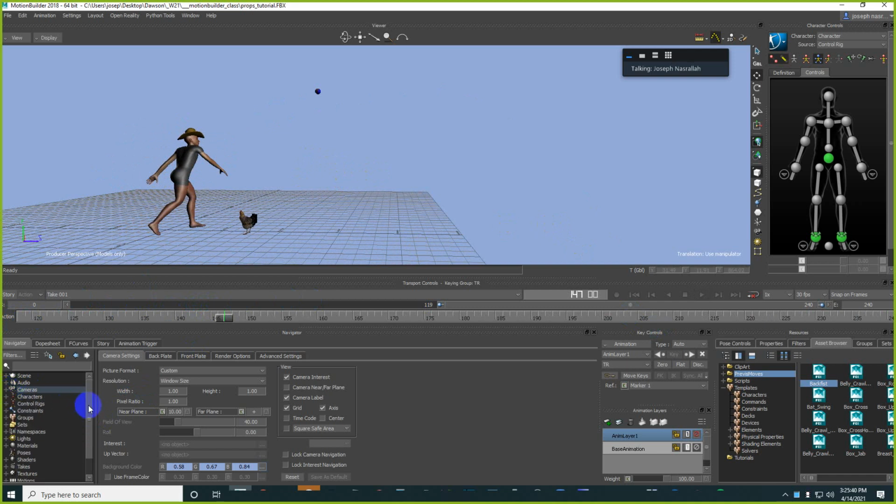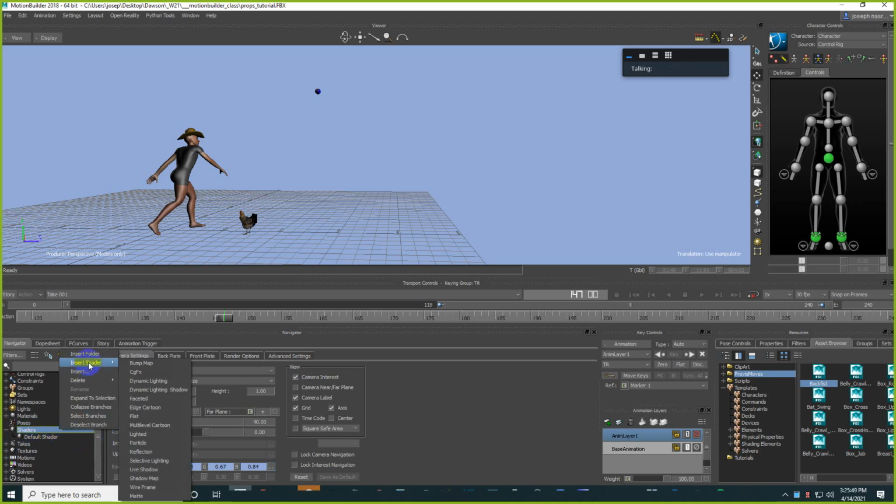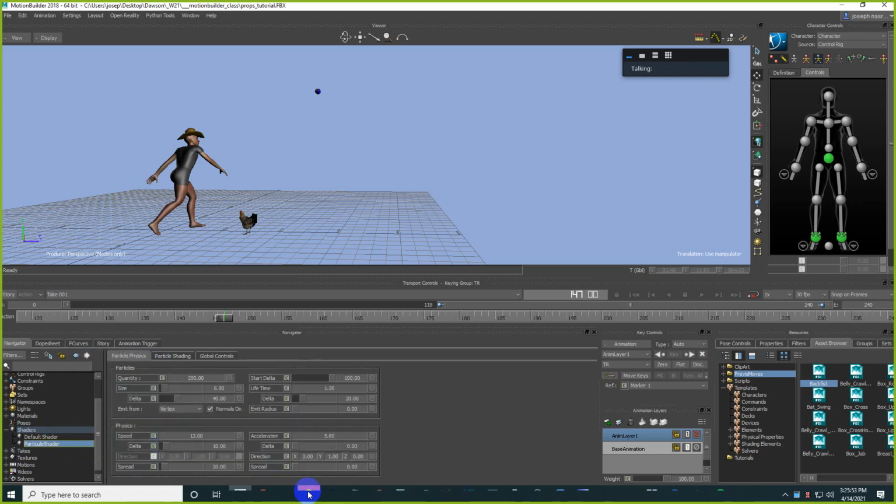Okay, so first thing, the particle shaders are in shader. They are called insert shader, particles. Okay.